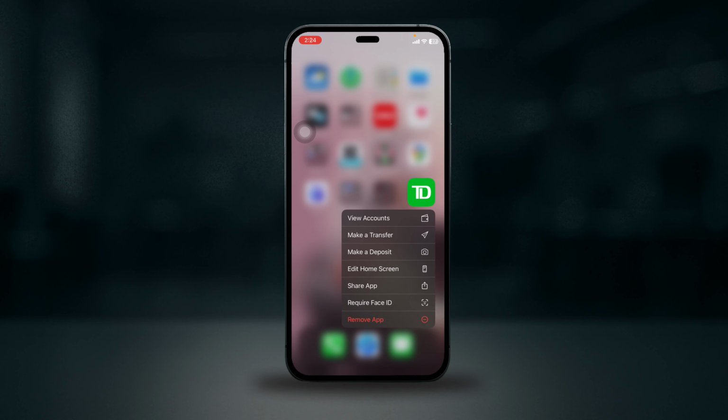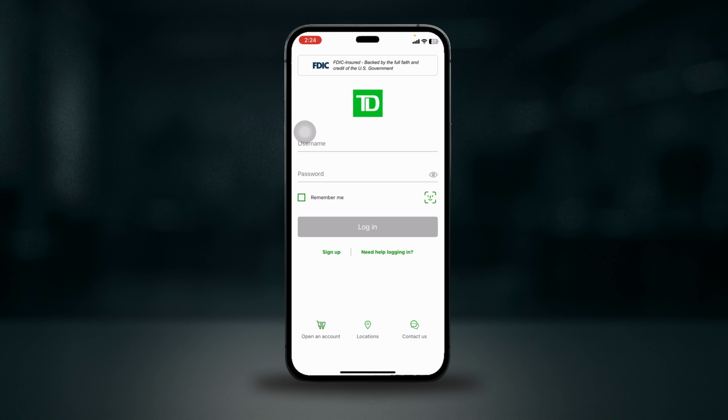Hey everyone, welcome back. If the bill pay is not working on the TD mobile banking app, it is caused by a setup or a service issue. First, make sure that your pay information is entered correctly. Double check if there is lowercase, uppercase, or underscores, numbers, check all of that.